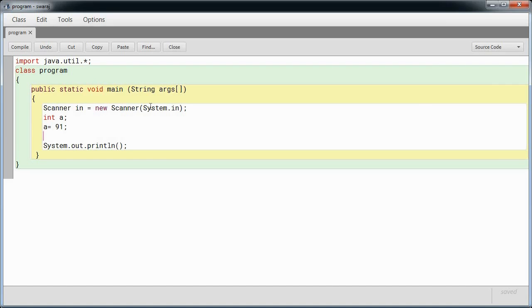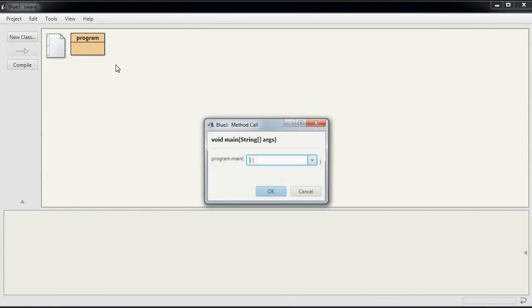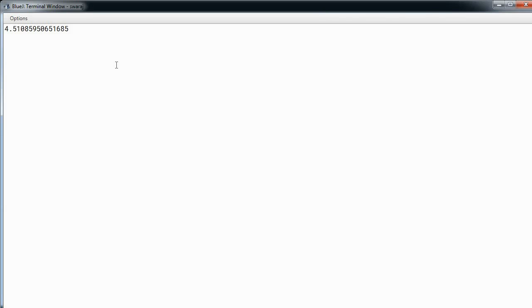So let's write double d = Math.log(a); and a semicolon at the end, and we will give our output as d. Let's compile this. As you can see, there is no syntax error. Now we will try to run our program. We have received our output. It is 4.510 and so on. This is the application of Math.log mathematical library method.